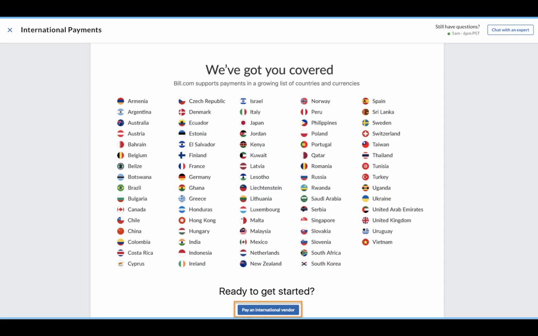With the ability to send international wires to a growing list of countries and currencies, we've got you covered. Click Pay an International Vendor to send an international wire right from this page, or stay tuned to see how to add an international vendor, create a foreign currency bill, and then pay that bill with an international wire.